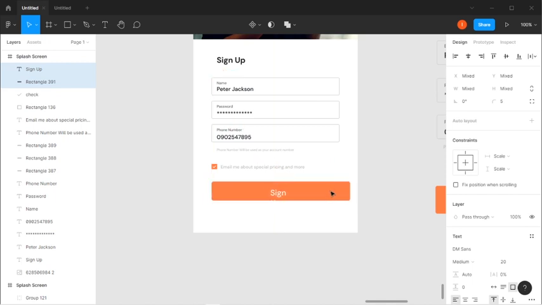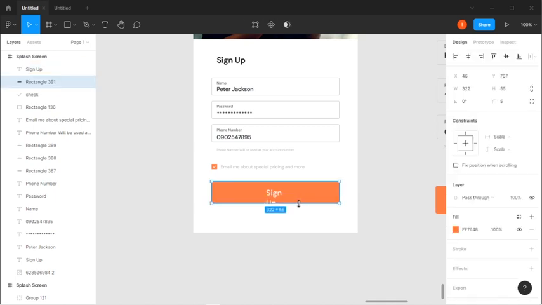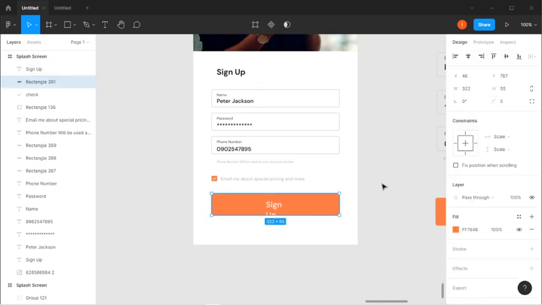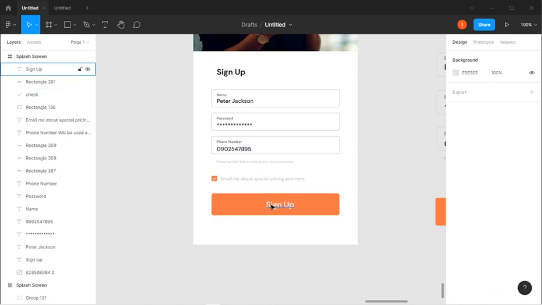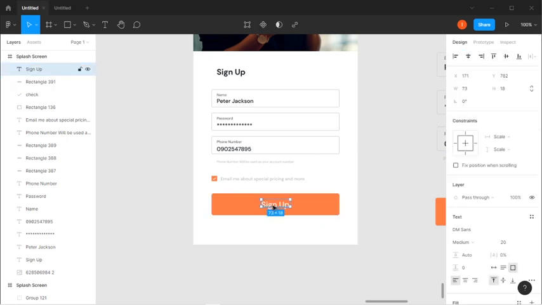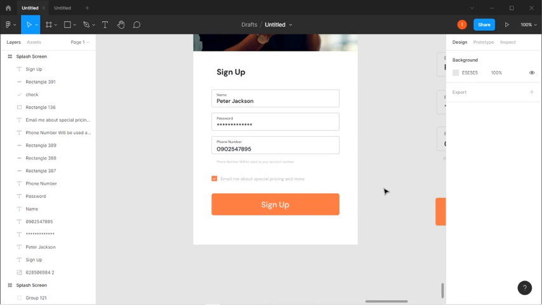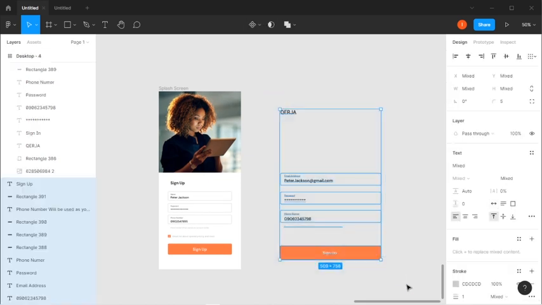So we have to set fixed parameters for our mobile buttons and the fixed parameters for our web buttons, and that we are going to do shortly. So yeah, sign up is ready, and login is the next screen that we are going to head on to.